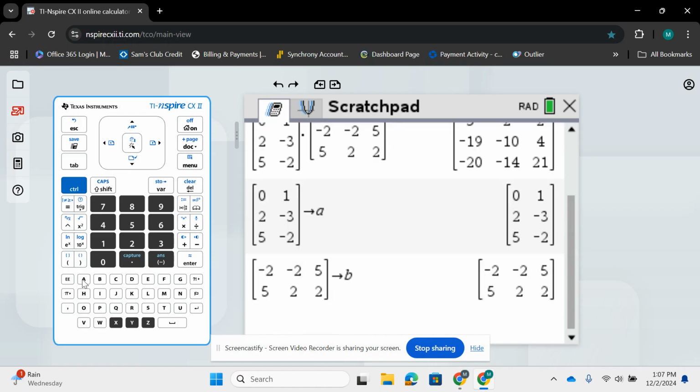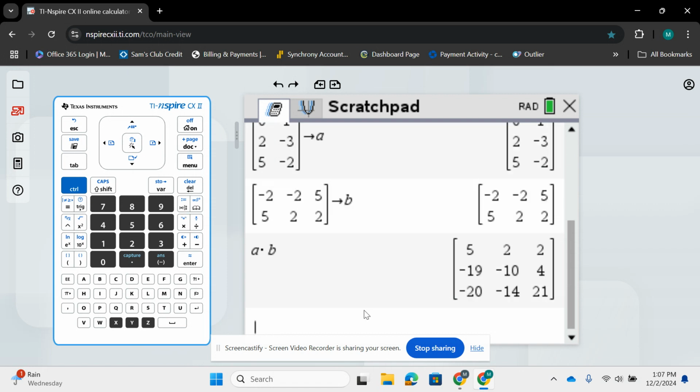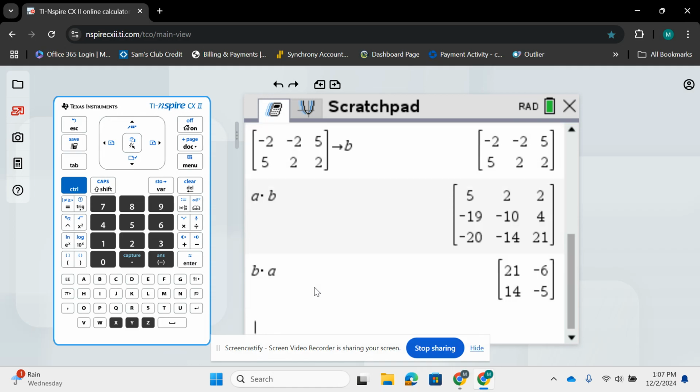Then I should be able to say A times B. Let's see if we do, and then I should be able to go to B times A. Hit enter, and that does give you B times A. And then you don't have to do all that multiplying and adding by hand. You can use this calculator on your test. Okay, I'm hoping that helps.